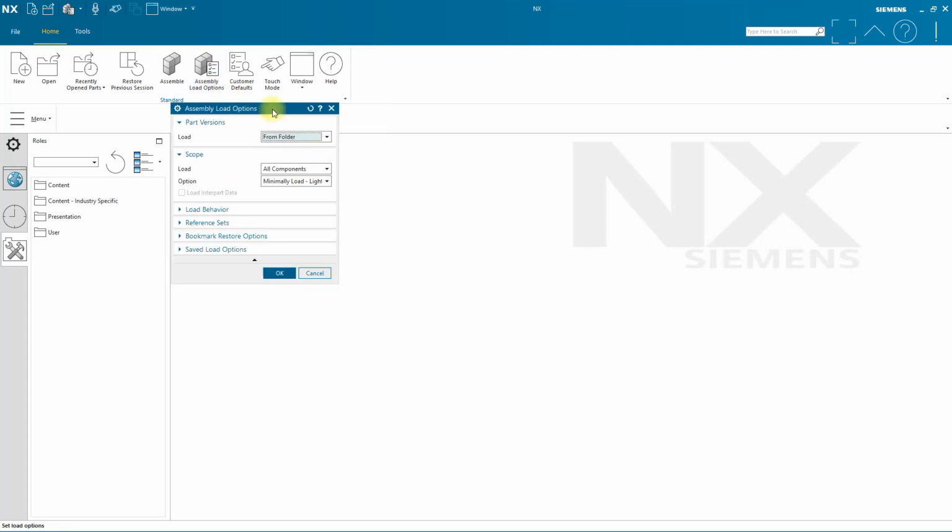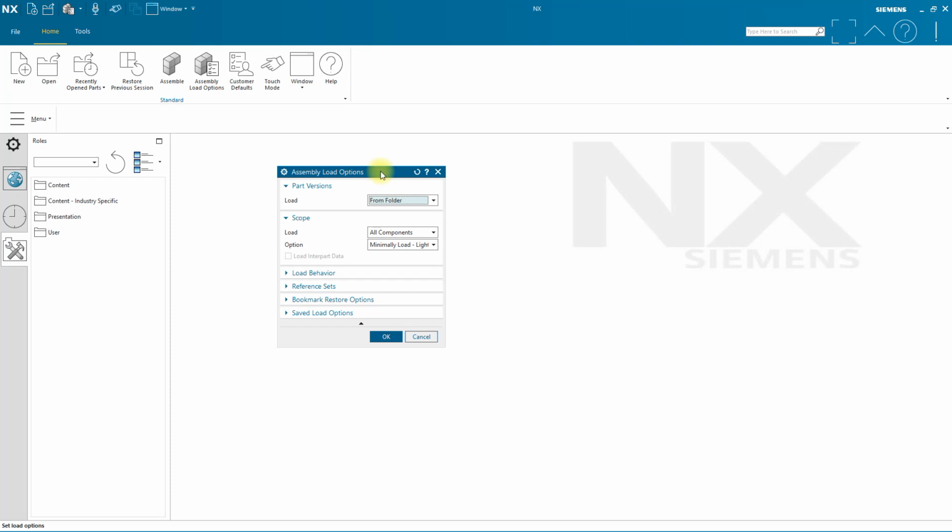Assembly load options allow me to tell NX how I want to deal with any kind of assembly, how I want it to load, where I want NX to look, all that stuff. And so I can set it up specifically to deal with the kind of assembly that I'm working with. Especially if it's a large assembly, I want to open it up as efficiently and quickly as possible.